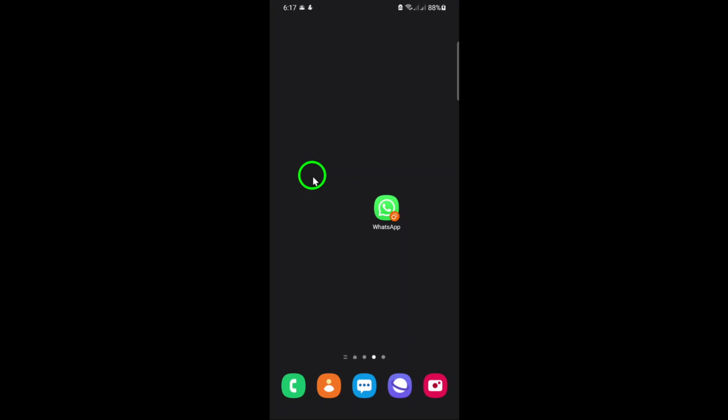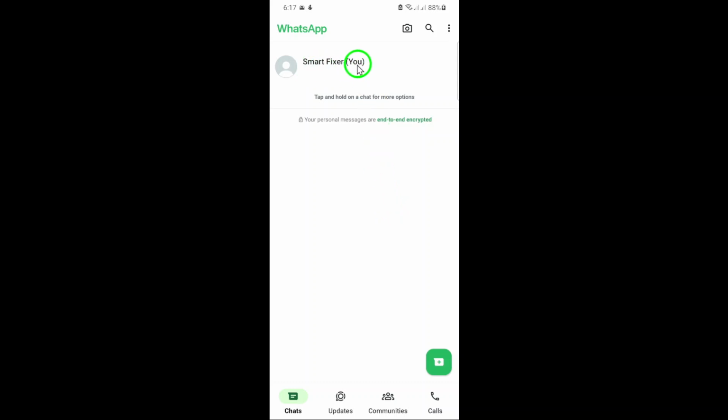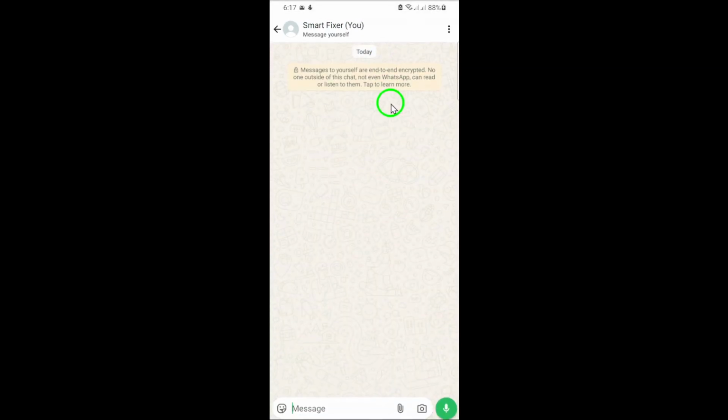Let's get started. First, open WhatsApp on your device. Once you're in, navigate to the chat or group where you want to create the poll. This can be an existing conversation or a new one.